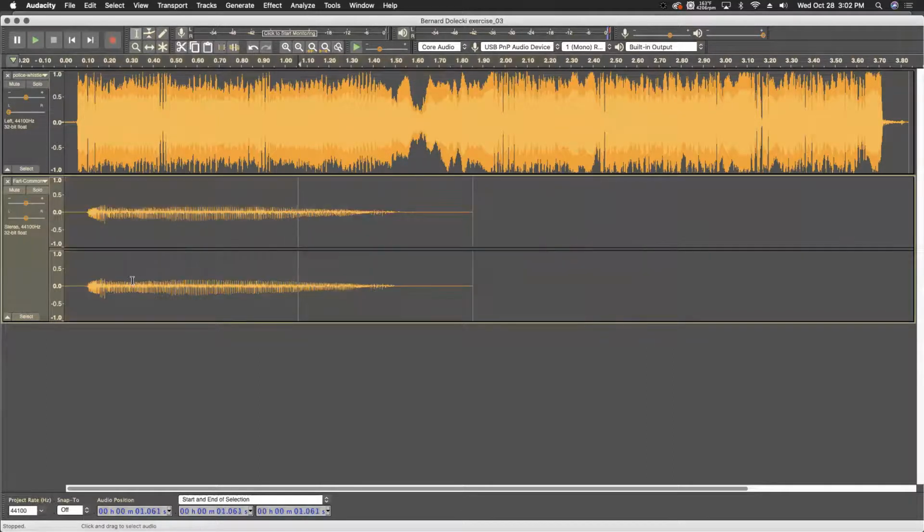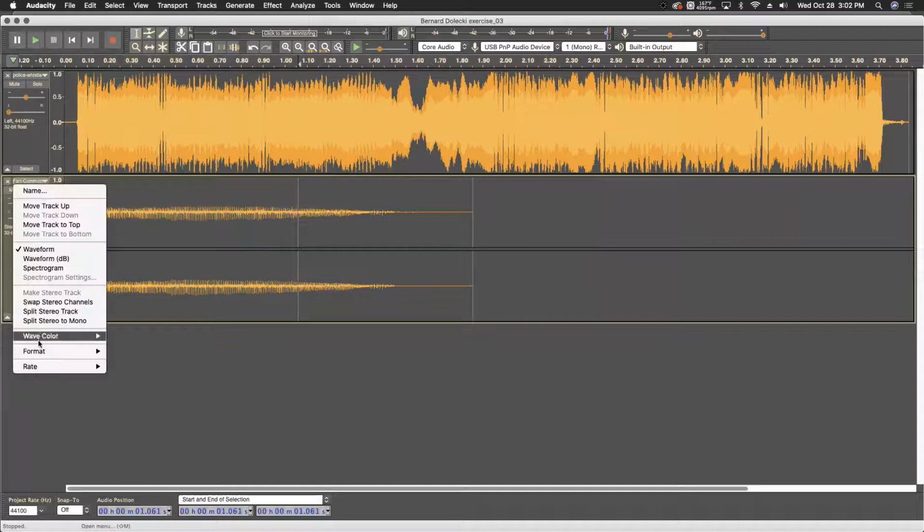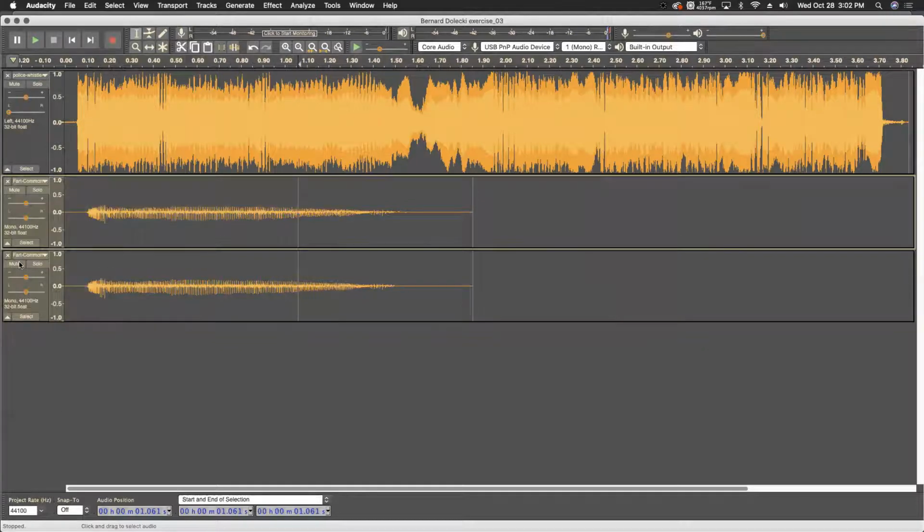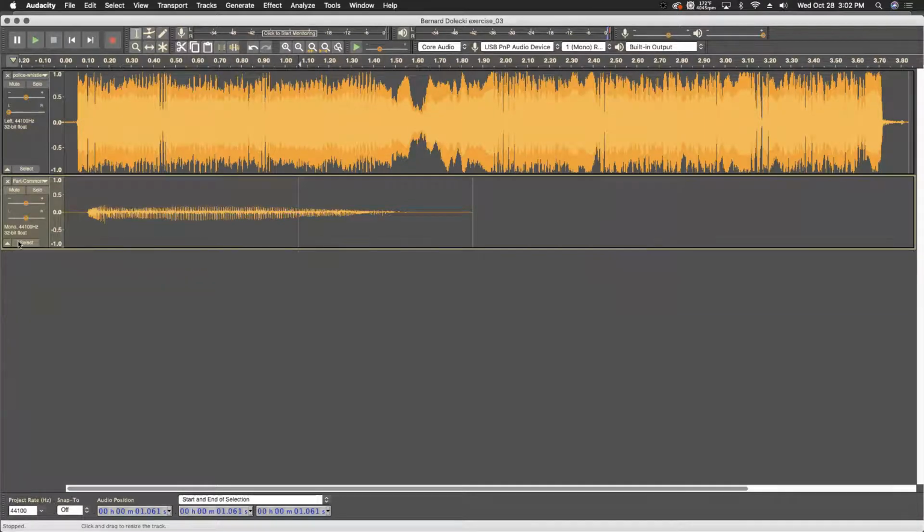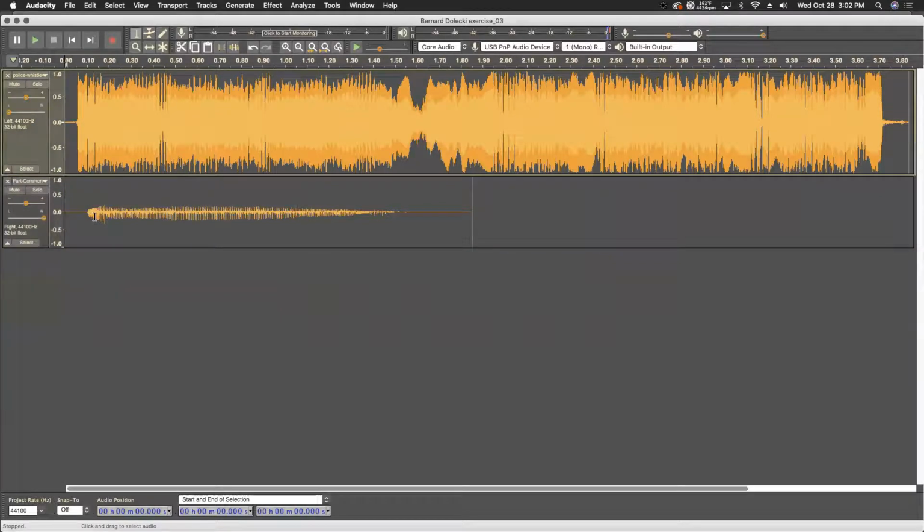Okay. Same thing with this. I would recommend, just so we have less that we're working with, we can go and split this to mono and then just delete one of them. And, you know, maybe keeping up with that trend, we have one on each ear just for now, just so you guys can get a sense of separating the two.